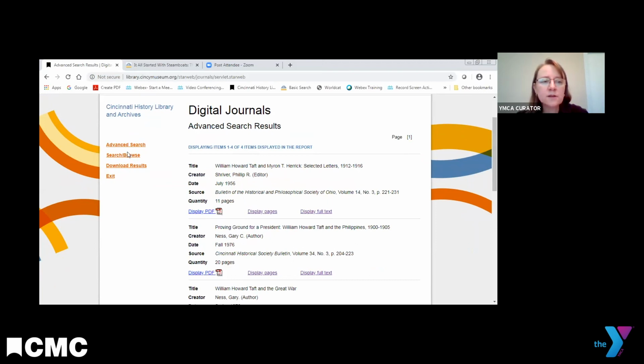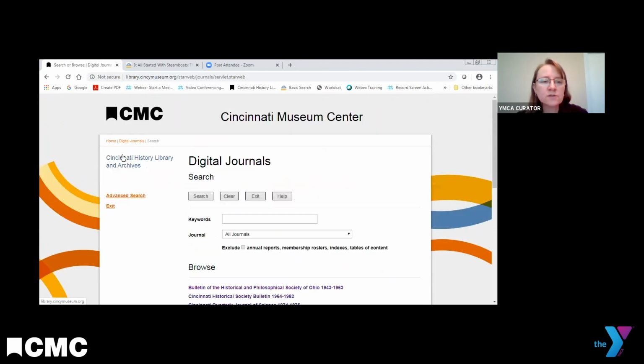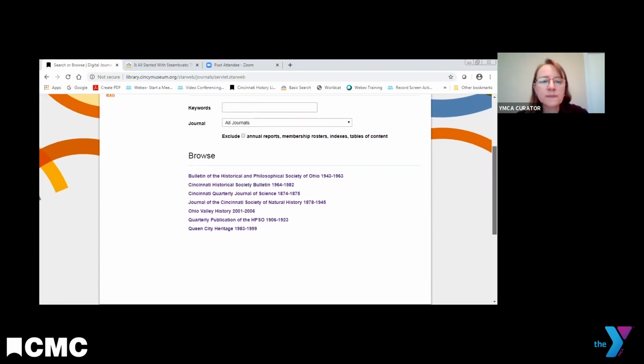Let's see, another thing you can do, go back to the search browse screen and scroll down a little bit. These are our browse links, and each of these links will bring up one of those 7 journals, the entire journal, every issue from the first one to the last one, sorted in chronological order. This is another good way to browse if you don't have any particular topic in mind and you just want to poke around and see what is available.